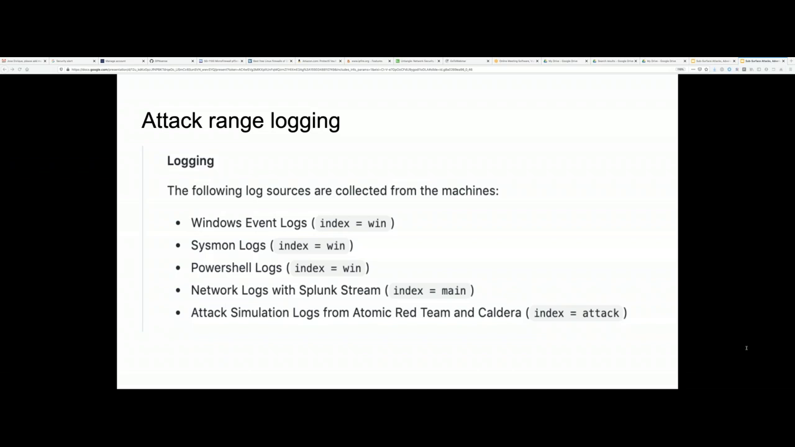On the Sysmon logs, I believe we use a policy for Sysmon that is the heaviest and the highest on auditing and getting logs from the workstations and servers. And all of those go into index equal win. So remember, Windows workstation, Sysmon logs, and PowerShell logs go into the win index. The network logs with Splunk Stream go into main.